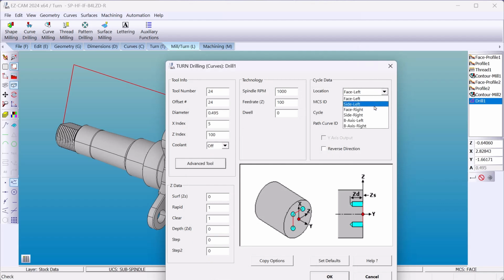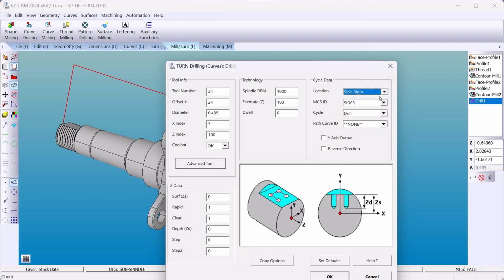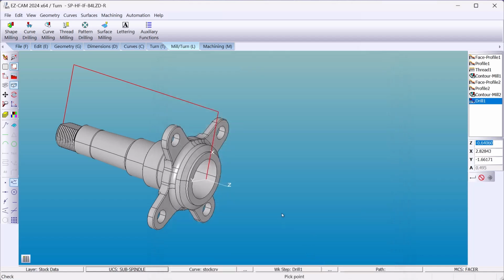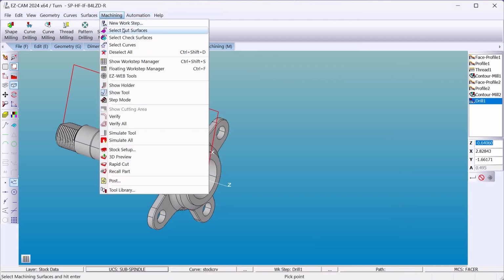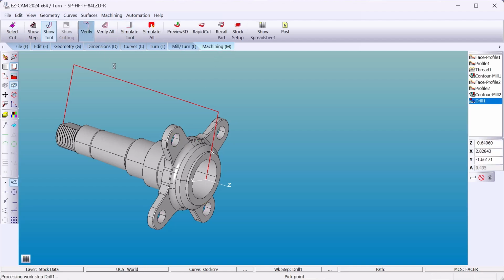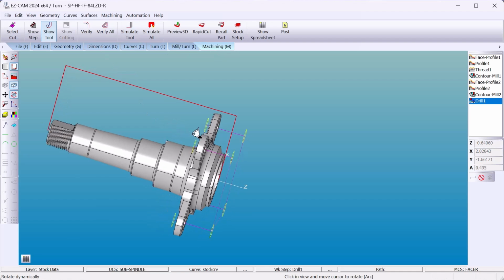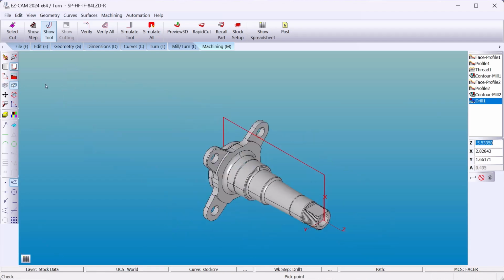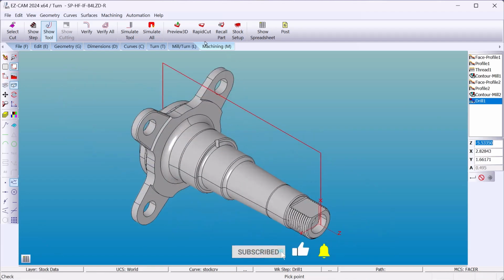Still working on the face right. Now with Smart Click, if I click on one hole, EZCAM finds all the holes of the same diameter. Let's switch back over to the world. Take a look at all of our machining.